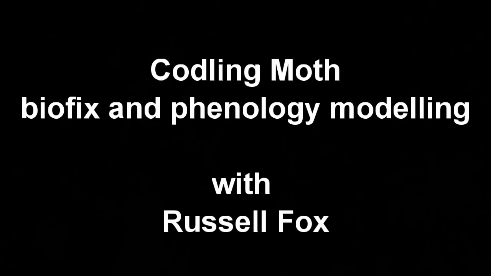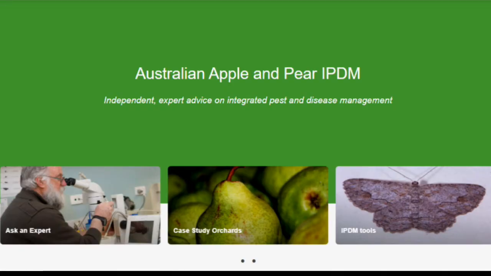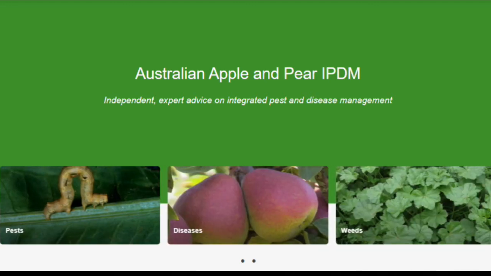Normally we put the traps up for trapping codling moth just when the trees are starting to bud up, and what we're looking for is to set biofix. Biofix is when we get the first sustainable catches of codling moth.